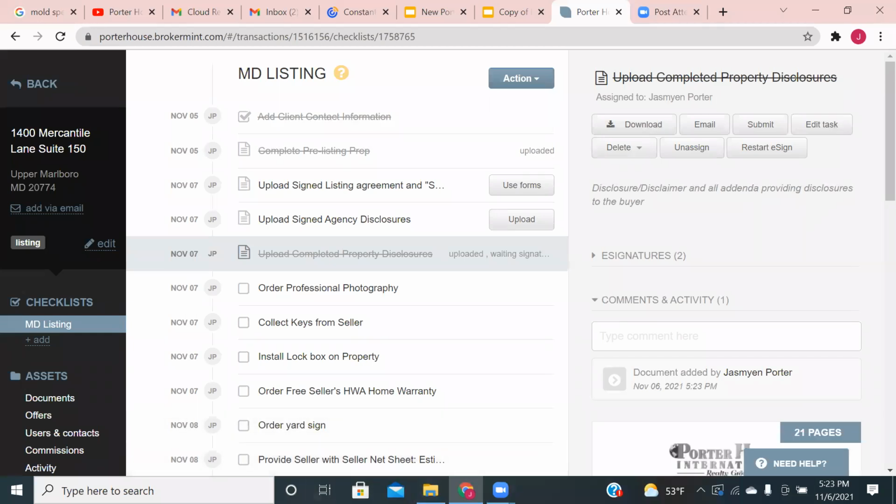All right, guys, that's how you create your transaction, assign your checklist, complete your documents, and share them for signatures with your sellers.